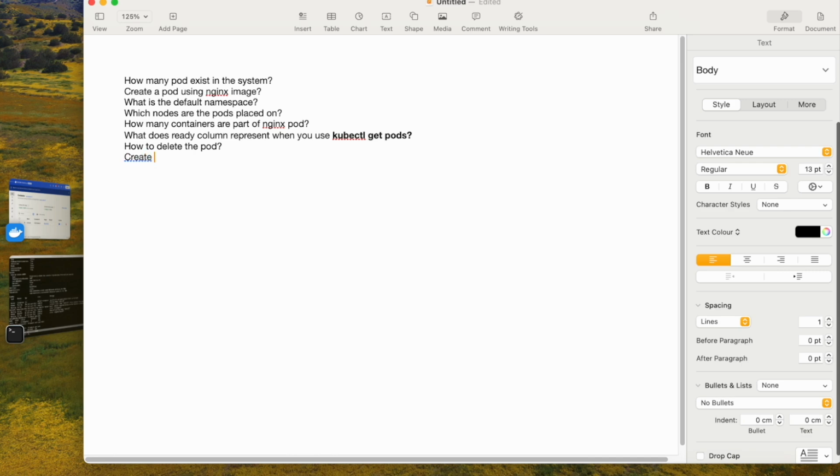And finally, create a pod with the name redis, and the image name is redis123. Resolve the error message. Resolve the error and create the pod.